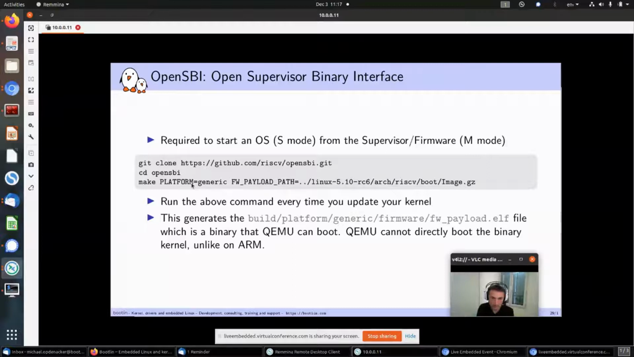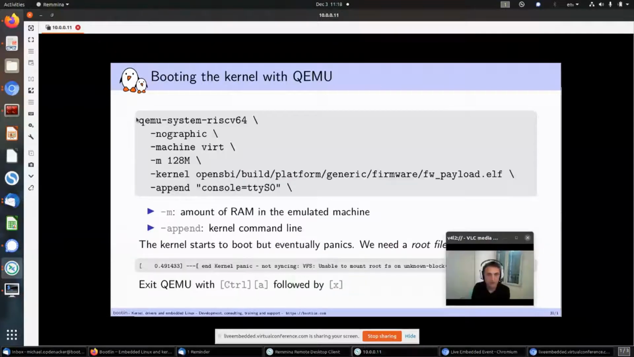So to boot the kernel now, we're going to use QEMU, right? Passing those options, just minus kernel and the payload here, and the console setting. That's an argument to the Linux kernel to redirect the booting messages to the right place.